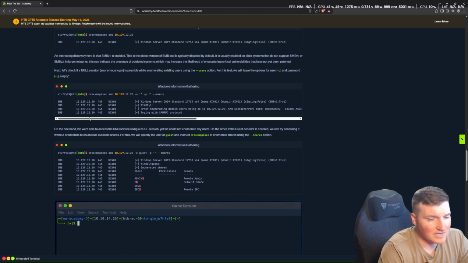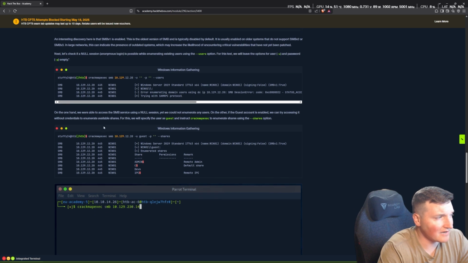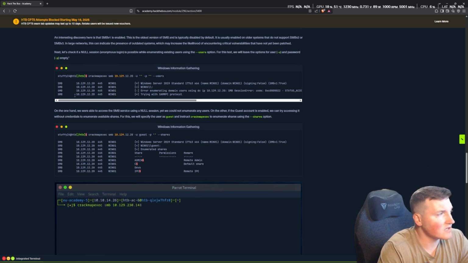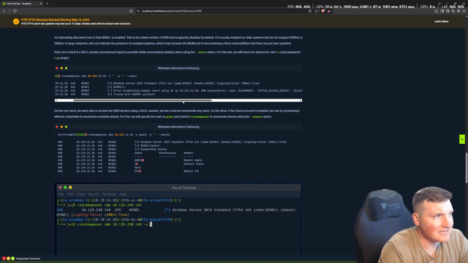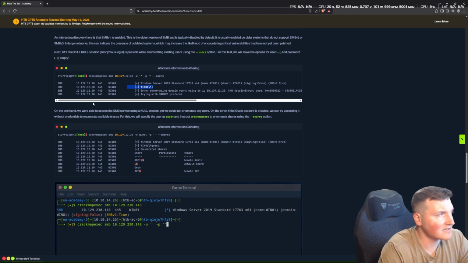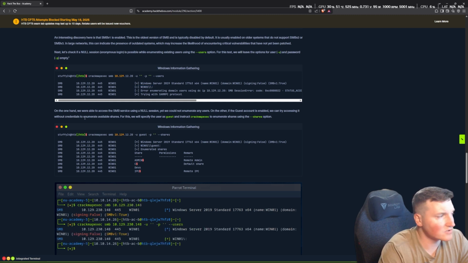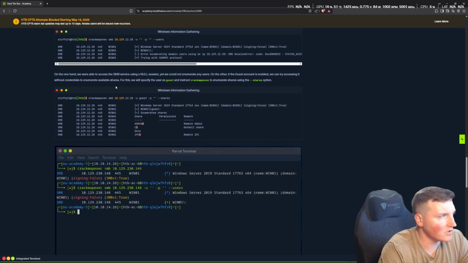If you've ever used just regular SMB, rather than CrackMap or something, you can do this and check to see if you can log in. And if you can, awesome. You can see the results you get here. They got an error enumerating domain users, but you can see they did actually connect here. So it shows that, hey, CrackMap's working, but we can't enumerate the users with that null login, which is fine.